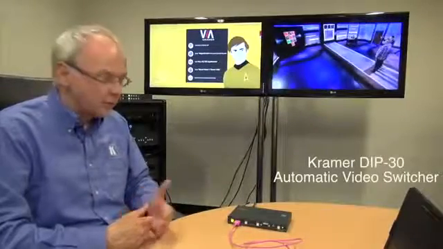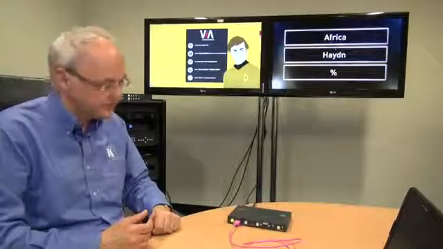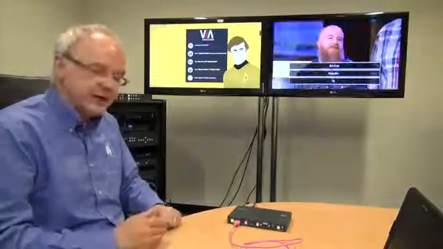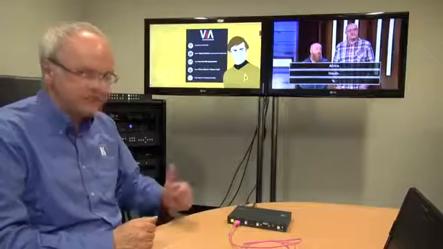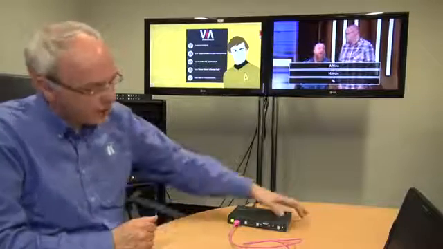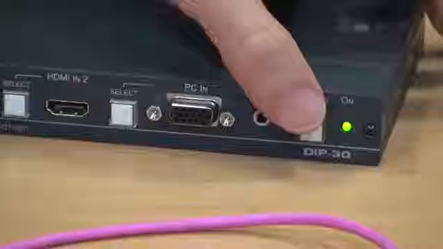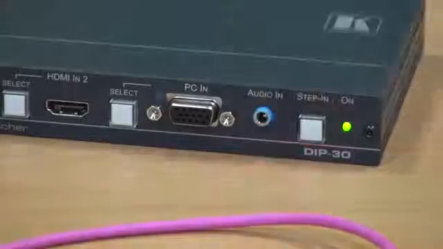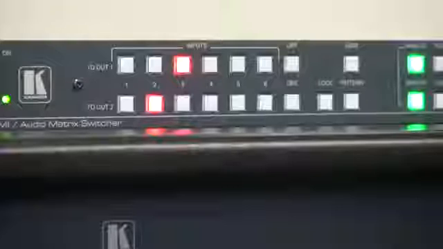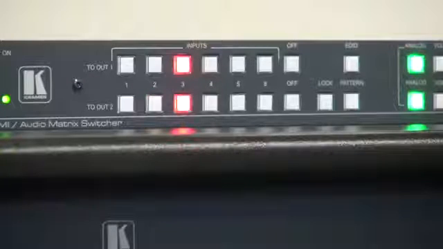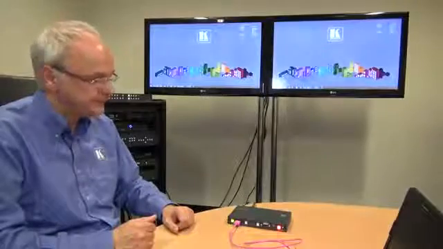So here we have the DIP 30, which in a normal boardroom application would either be mounted under the table or in the table, as the DIP 20, which we've just seen, is. What we're showing here, however, is that the DIP 30, in use with the VS-62HA, has an extra trick up its sleeve. And we can press the step-in button, and the switcher will switch both outputs to the input that is connected to the DIP 30.